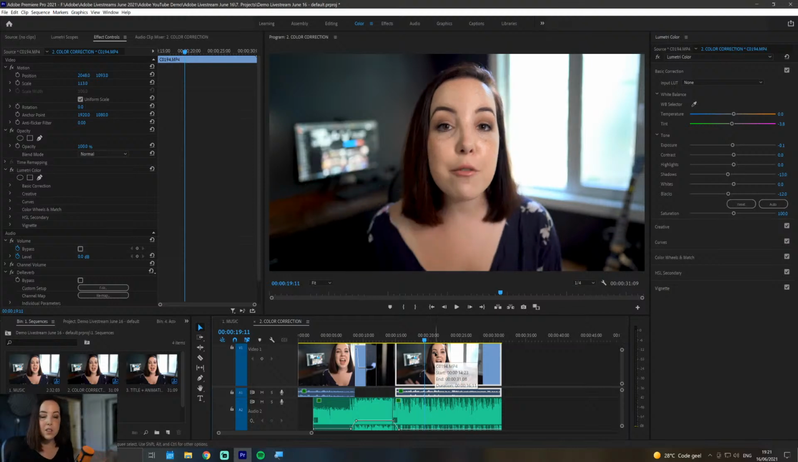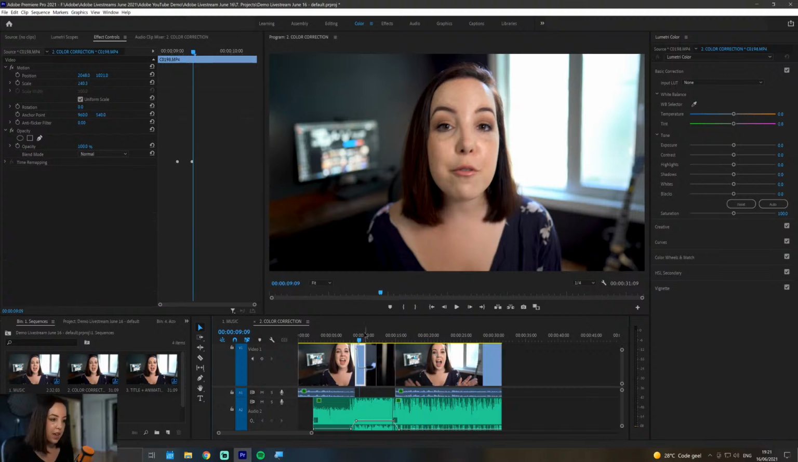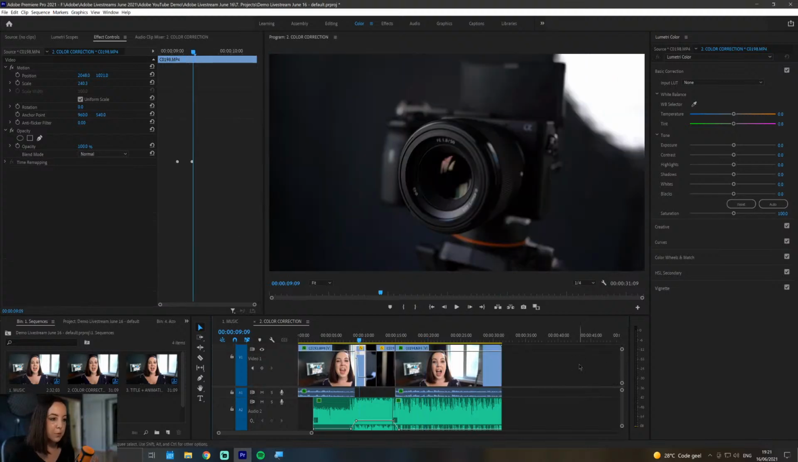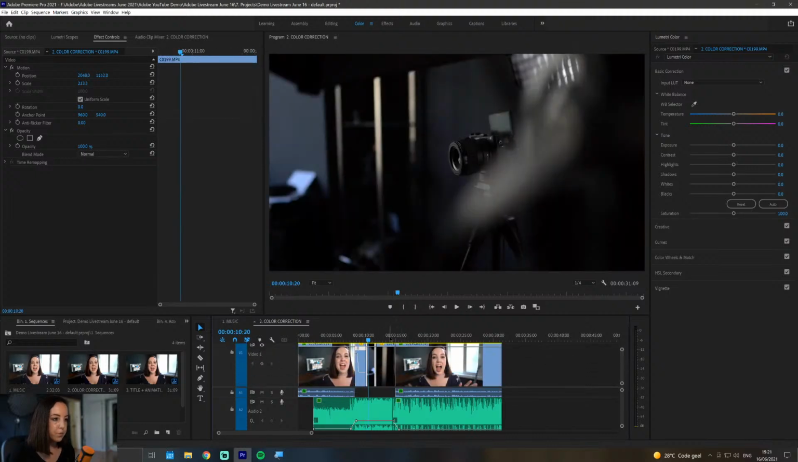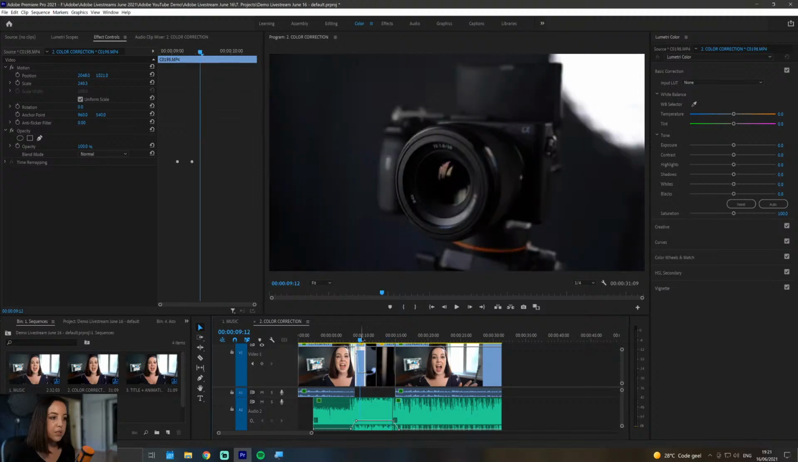Now, obviously, this is a very simplified edit. We only have 2 clips. What if you have multiple clips? Let's just take these 3 clips, for example. So we have these 3 clips. And we want to color correct and color grade all of them. We want to also add a look to this, for example.